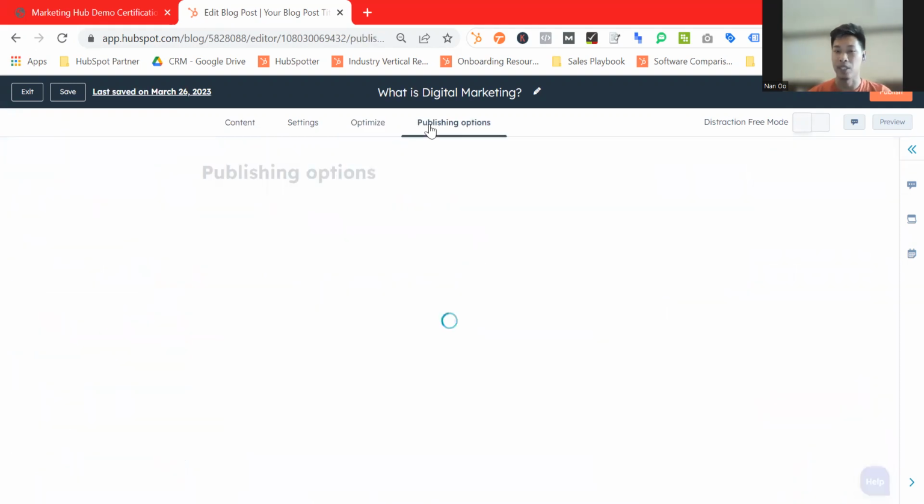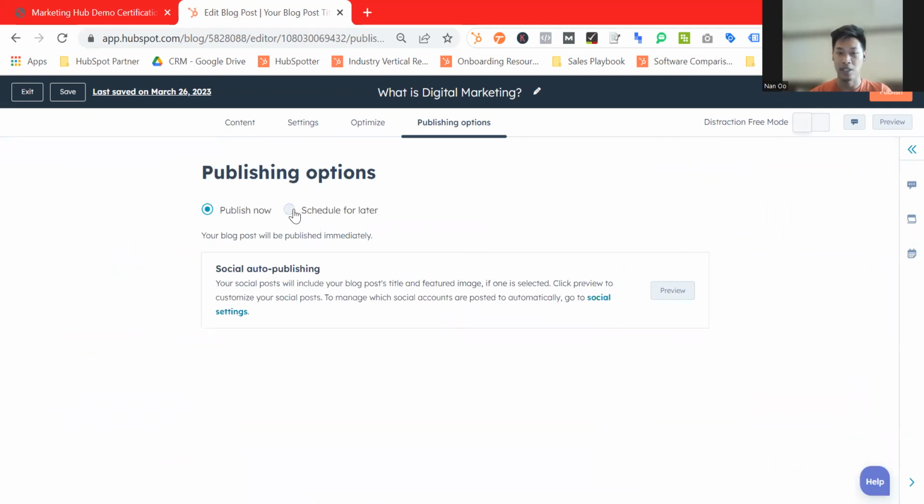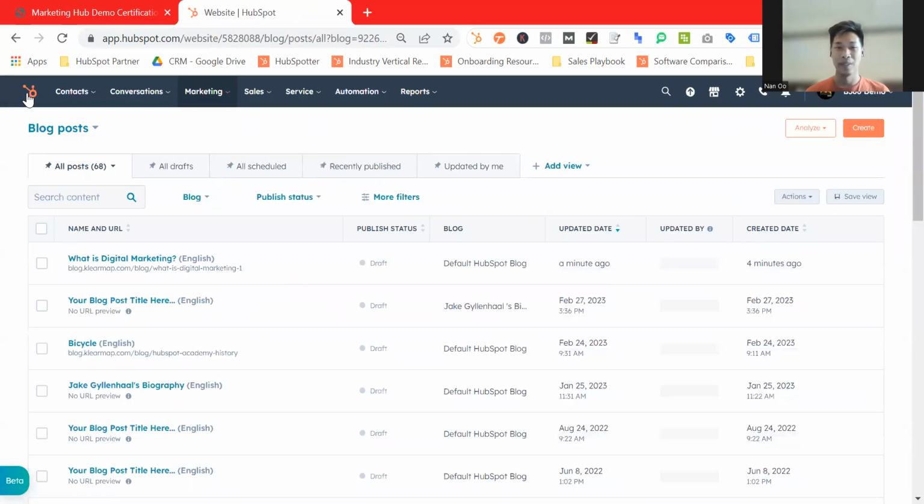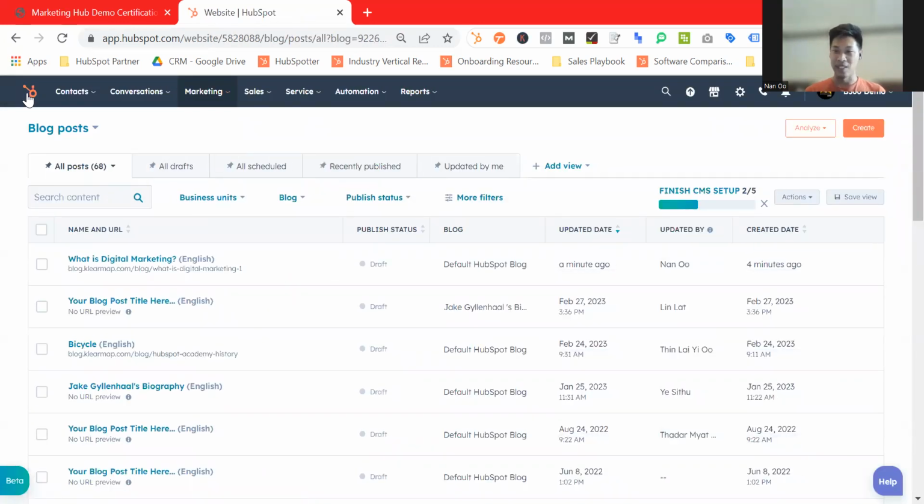Then let's go to the publishing options. So here you can schedule for later, and also you can do the auto publishing. But here I will skip this. So this is how easy it is for you to create a blog post, and how easy it is for you to implement SEO options to your blog post. So after you have planned your SEO keywords, now you know how to publish a blog in HubSpot. So let's dive into another part.